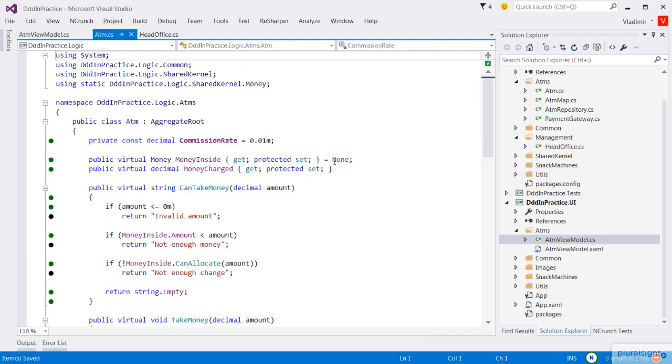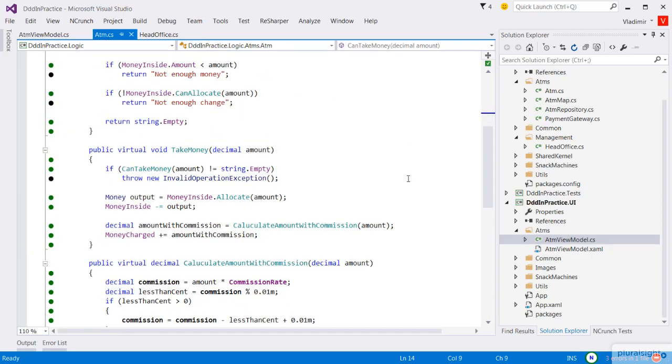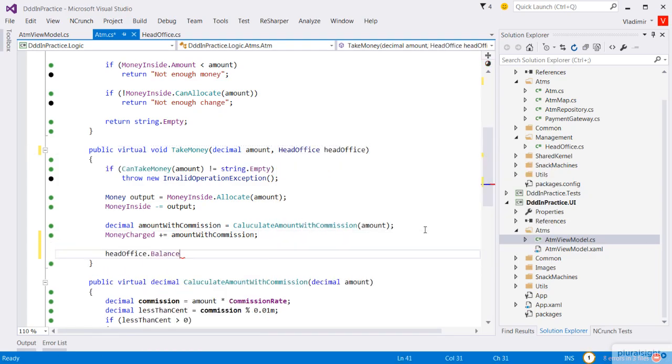The second option is to implement this functionality in the take money method itself. Add a new parameter, the head office parameter, and increase the balance by the amount with commission. While this allows us to eliminate the problem with code duplication, other problems come into play. First, we still have bidirectional coupling between the two bounded contexts, which should be avoided when possible, and second, and more important, the ATM entity now gets a responsibility which is not related to the ATM itself.